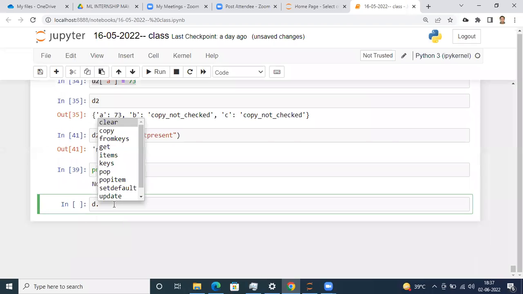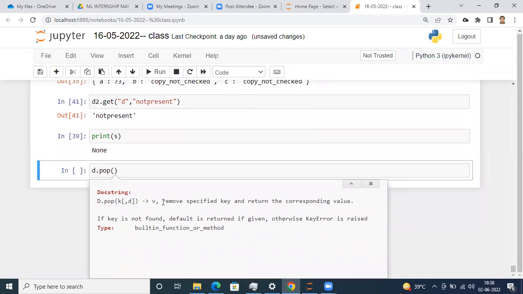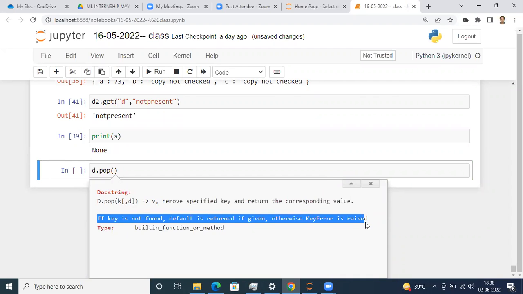Suppose D dot, again I press, and this time come to items. Keys we have seen. D.items, D.keys we have seen already. Let me come to pop, and what it does. Whenever you're using a method, always read inside the definition. Always read the complete definition. What it is saying: remove a specified key and return the corresponding value. But also read again: if key is not found, default is returned if given. Otherwise, KeyError is raised.